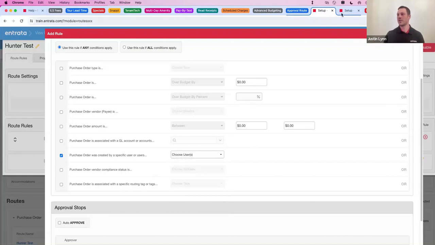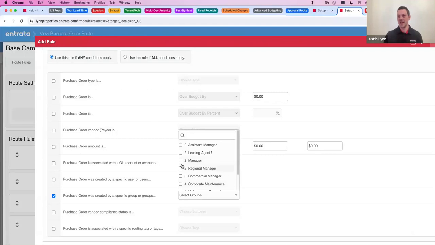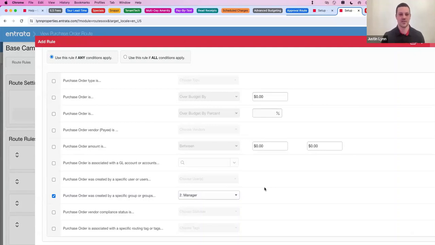Now we're excited to release next week the ability to do the same thing, but by groups. So instead of having to individually select every single person, I can choose that a purchase order or an invoice was created by a specific group or groups. And then I can say all of my managers, and I save myself a whole lot of clicks setting up those approval routes. So accountants, yes, very nice. This will save you a lot of time and effort.